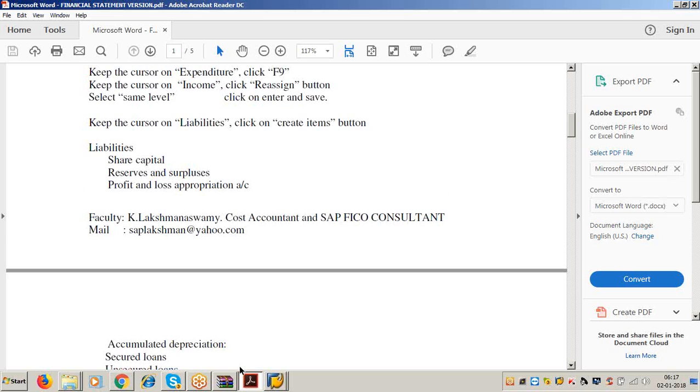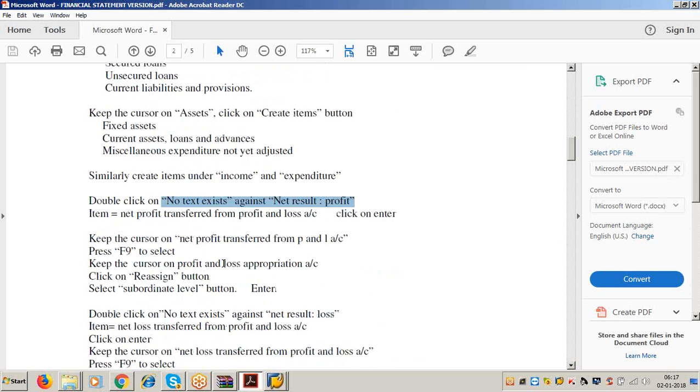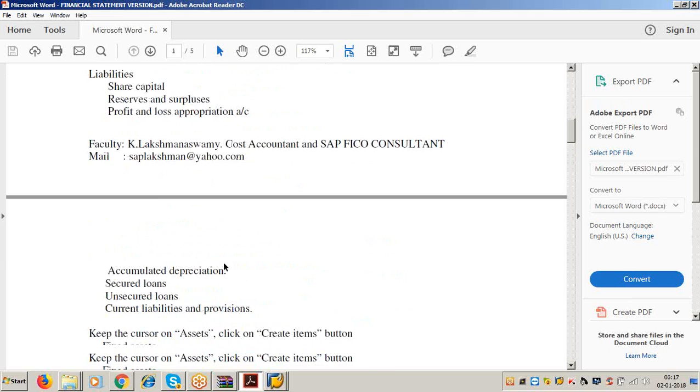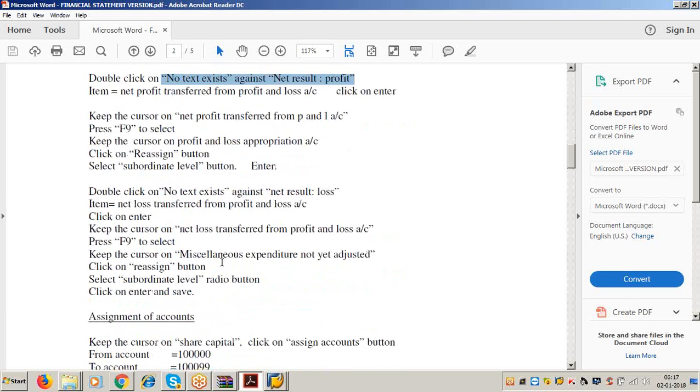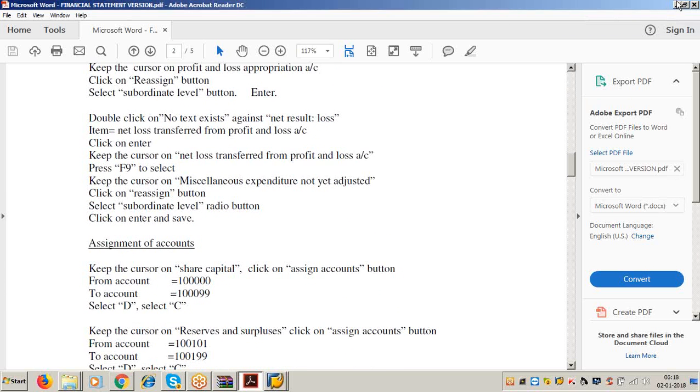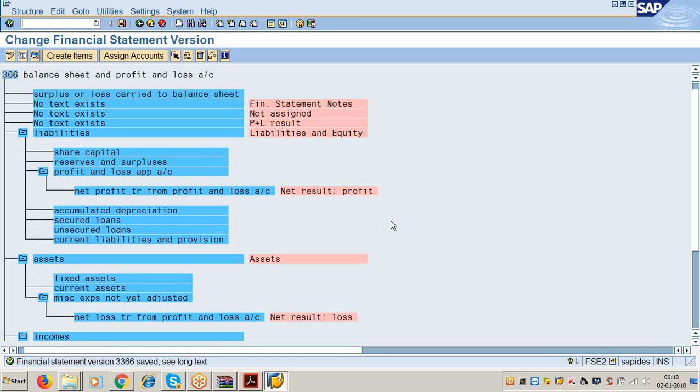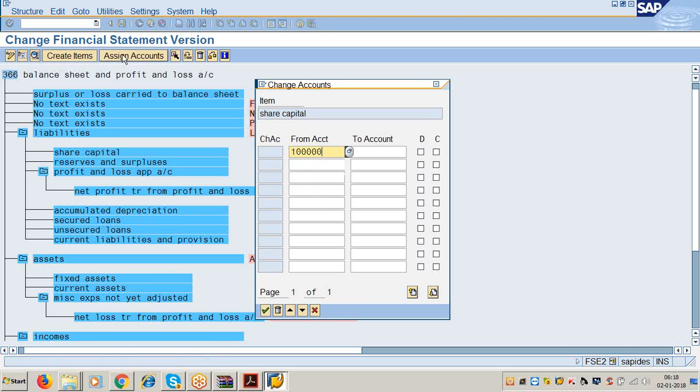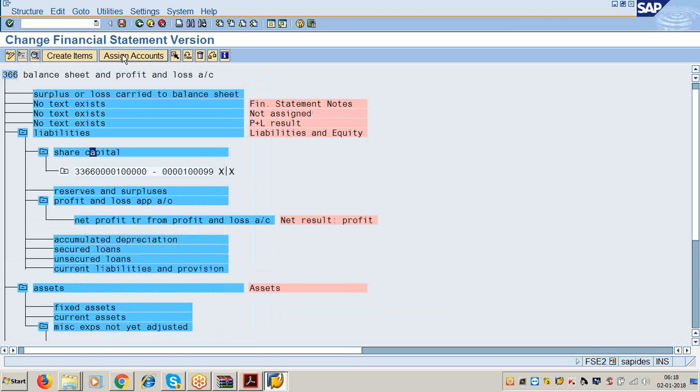Now, assignment of accounts. So for each heading on the asset side, liability side, P&L accounts, income side and expenditure side, we have to assign the accounts. Keep the cursor on share capital. Click on assign accounts. From account is 1 lakh to 1 lakh 99. Select debit, select credit. Click on enter. Means here, one second.